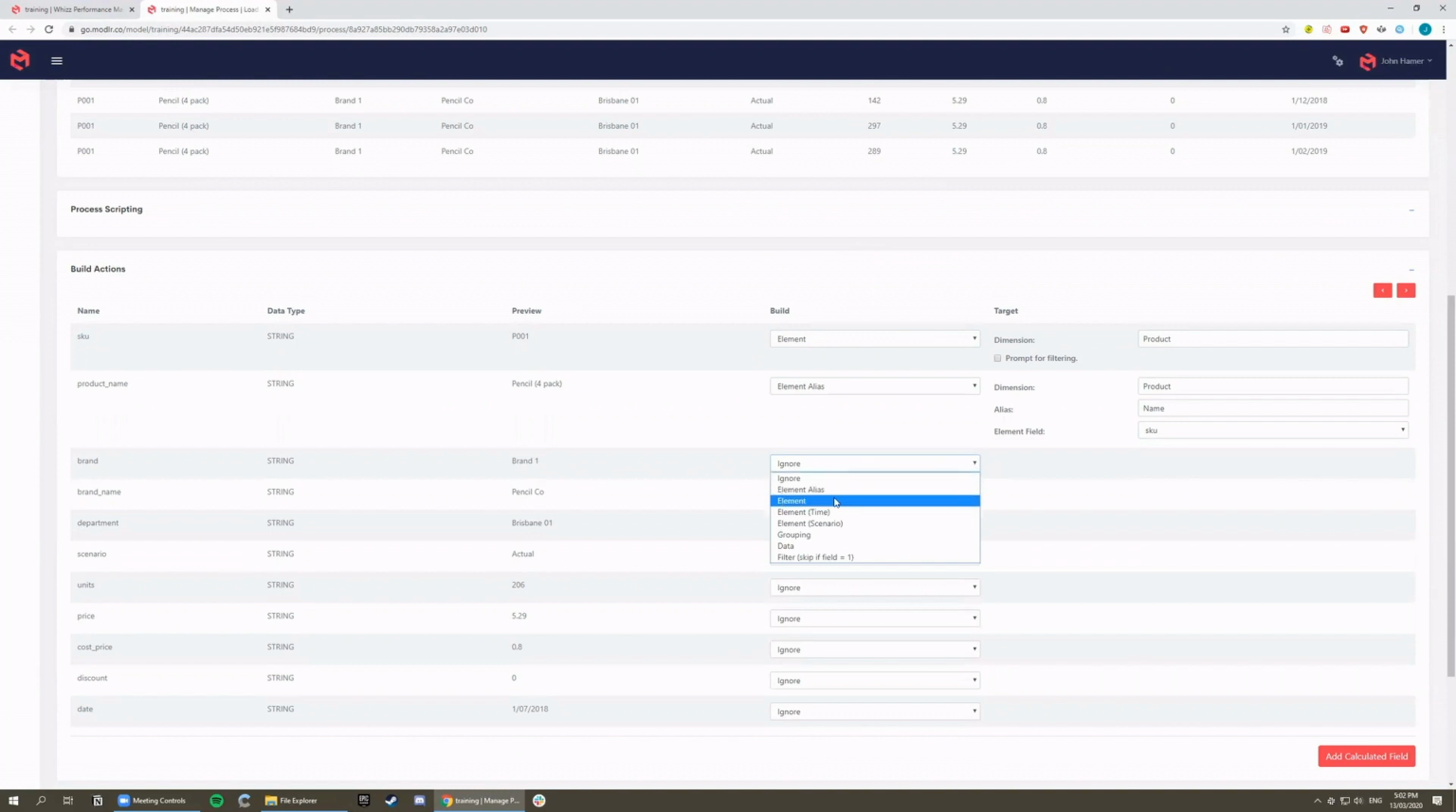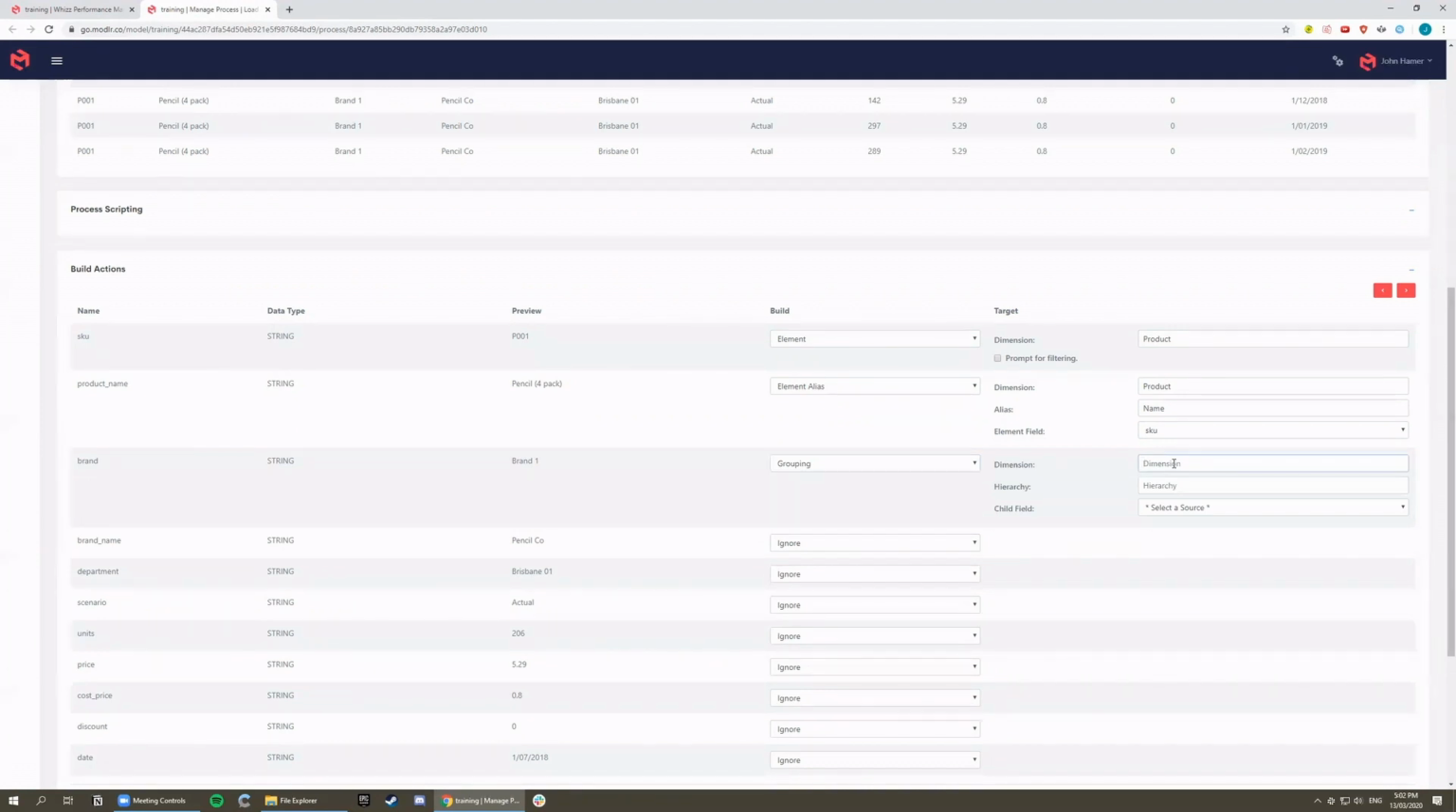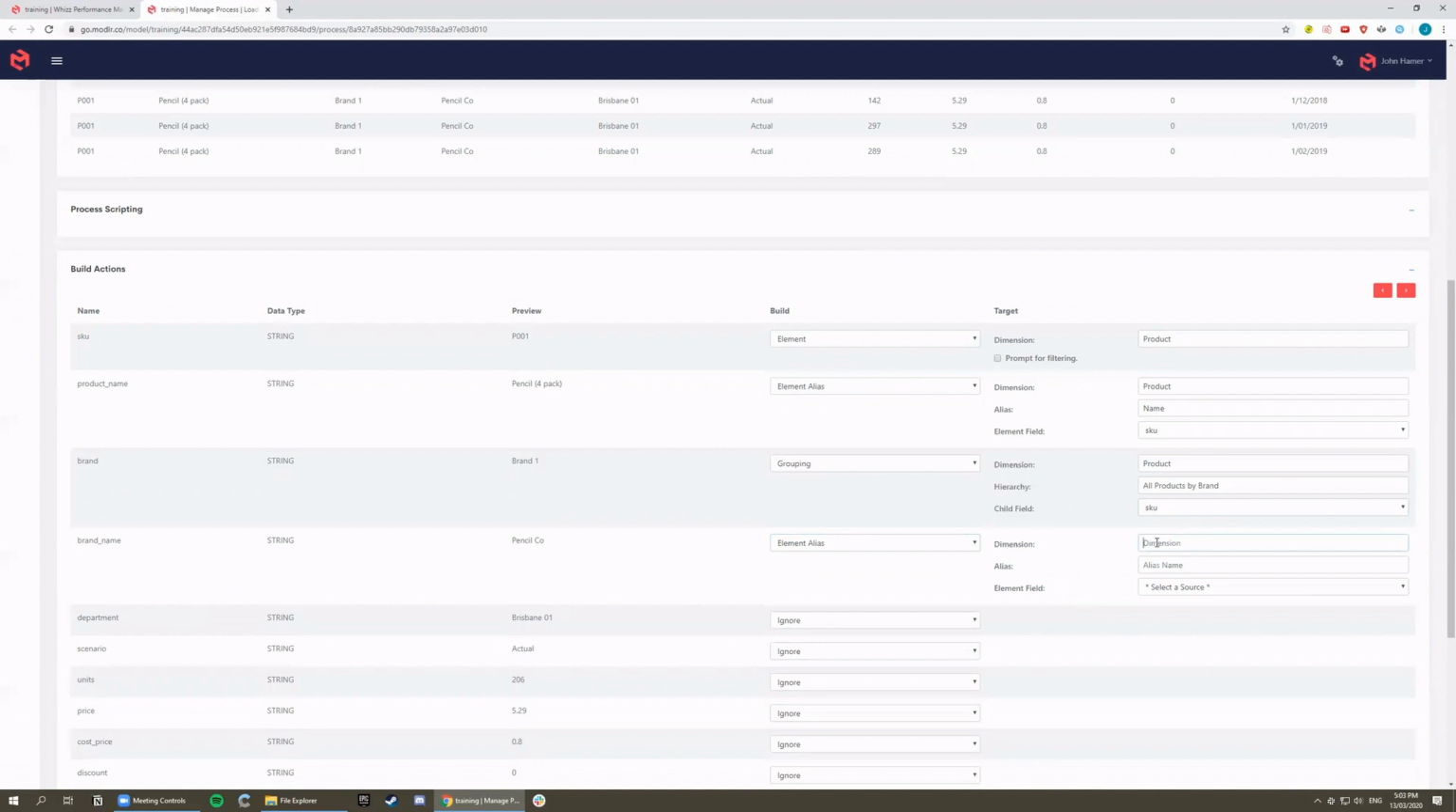Brands will be used to group the products in the product dimension, so select grouping in the build drop-down field. The dimension again will be product, and we will create a hierarchy called all products by brand, and once again that will affect SKU, so select SKU in the child field. The brand name will also be an alias for the product dimension, so we will select the element alias in the build drop-down, and the dimension will be product, and again the alias will be name, but we will instead select brand under the element field.